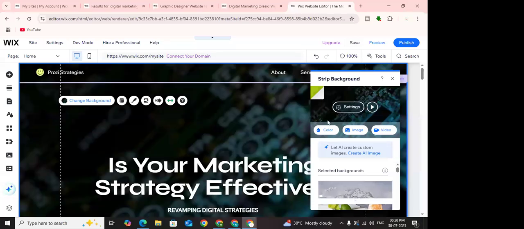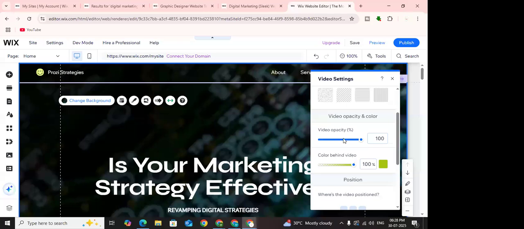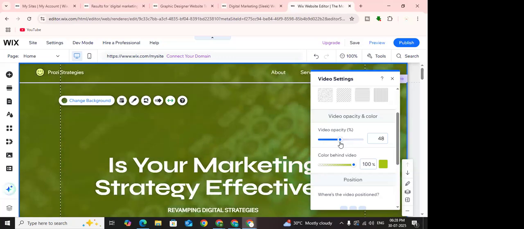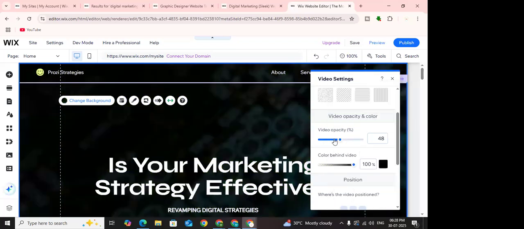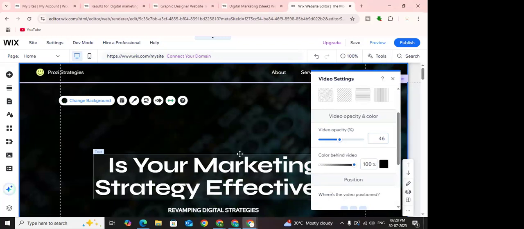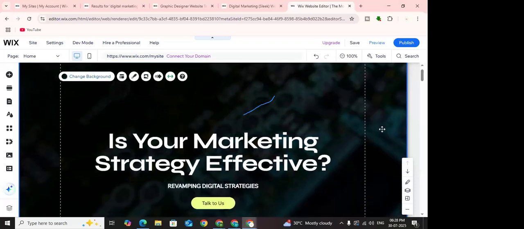Now the image is here. In the settings option, we have the option of video opacity, meaning the transparency of the video. As I am lowering this, the background color is this greenish one. Just put this to black, and this will look nice, because now the text will be more visible than the background, and this is what we want. Now the video is here, the background has changed.